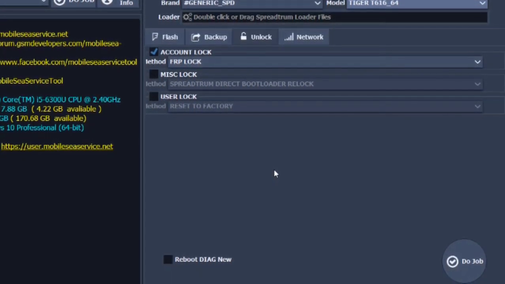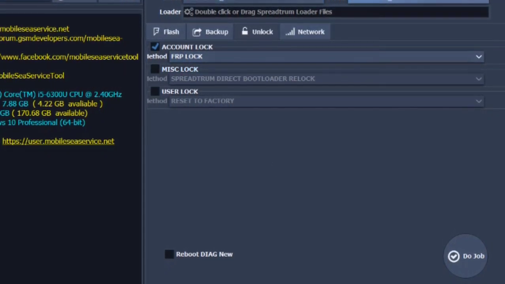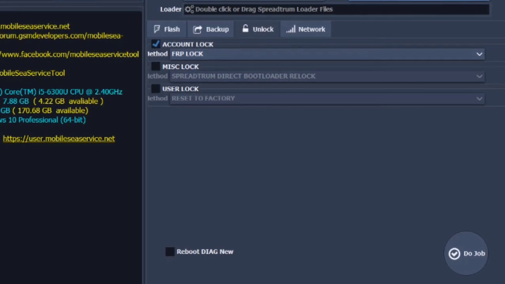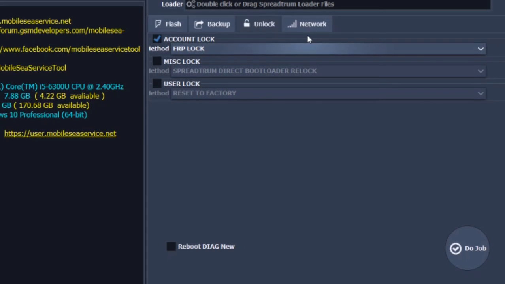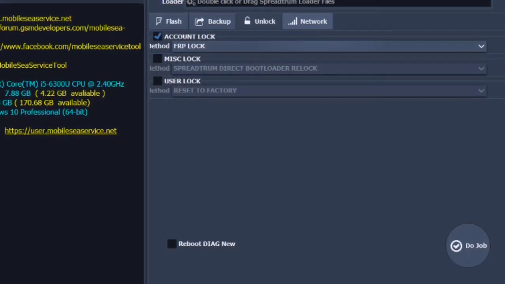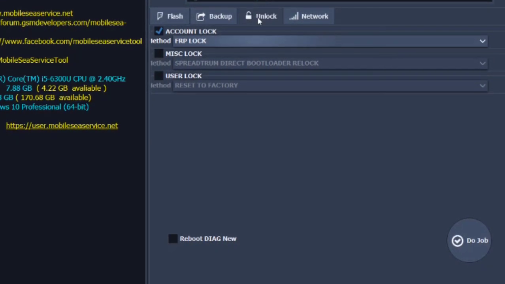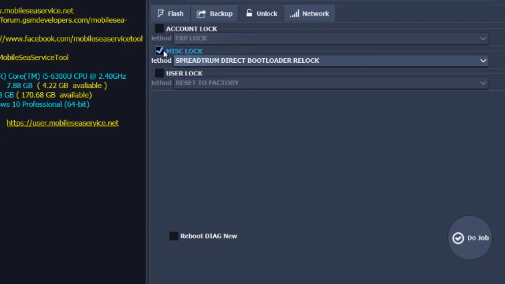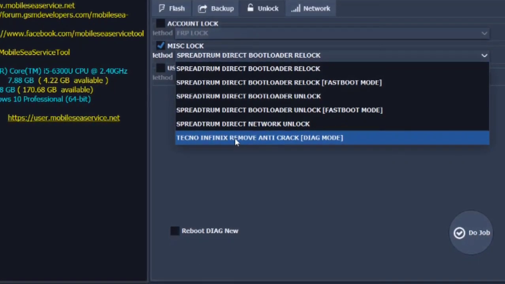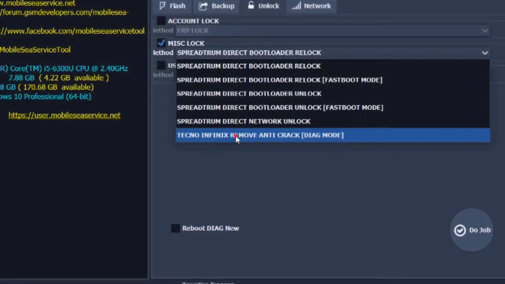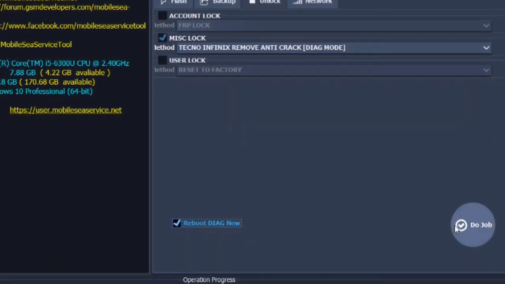From the main list, just choose Spectrum. It depends on the device you want to try with. In my test, I'm about to try it on an SPD Android, so I should use this Spectrum option. Then I move to unlock, and under this unlock I use this MIST lock. From the MIST lock I choose this Techno Infinix Remove Anti-Crack DIAC. I click it and press remove DIAC, sorry, reboot DIAC new, then click do the job. Then I click connect the phone without pressing any key.